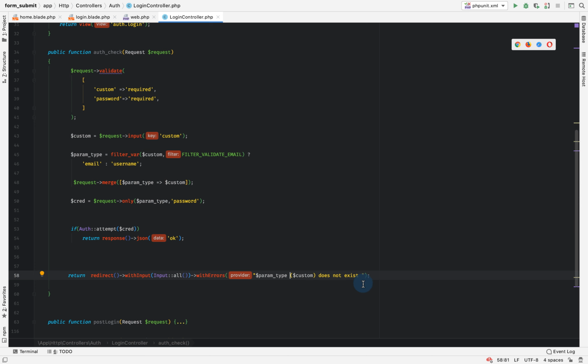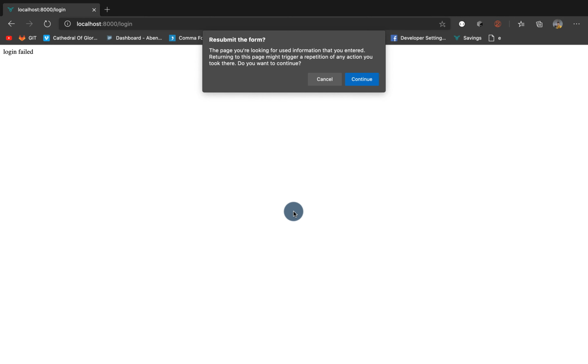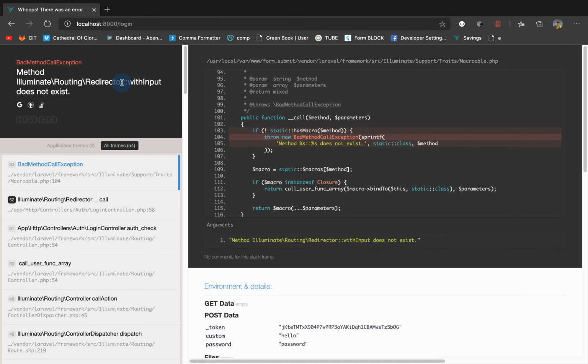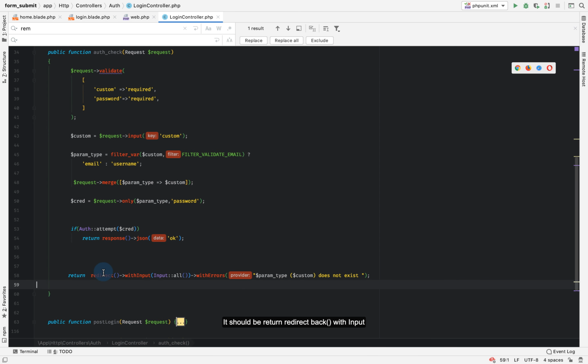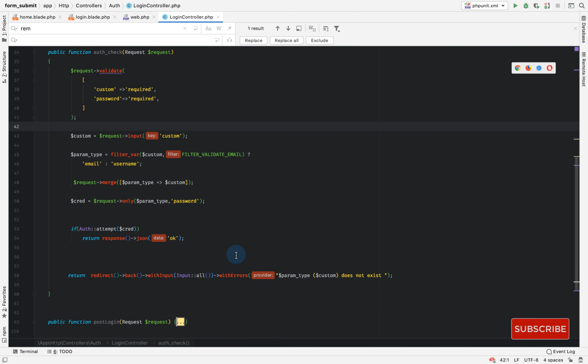So if you see email, say email, the value does not exist. Okay, so let's refresh and see. Our thing with input does not exist. Okay, let's check that out. So say return redirect with input. No, should be return redirect back with input. Yeah, so let's refresh. So username hello does not exist.